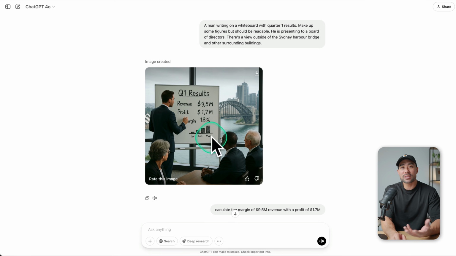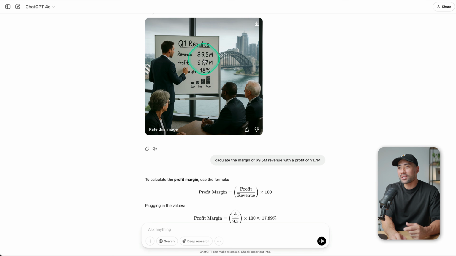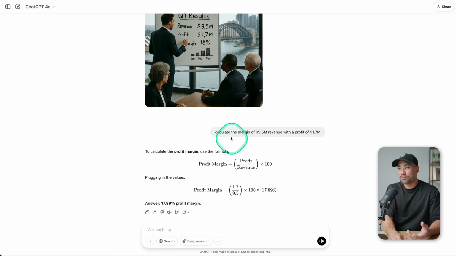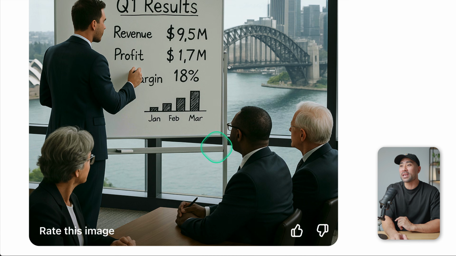And with some figures, I just prompted ChatGPT to come up with the figures. You can see here Q1 results, revenue, profit, really simple. Got some board members here with the background of Sydney Harbour Bridge. I actually had to calculate this. Is this actually accurate? 9.5 million profit, 1.7 million, 18% margin. And this is my prompt, and it actually worked it out pretty close to what it put on the image right here.